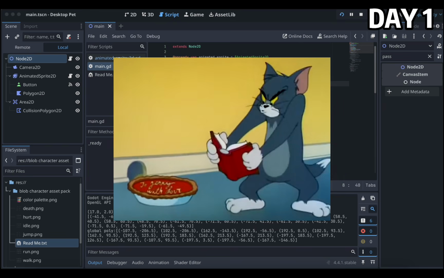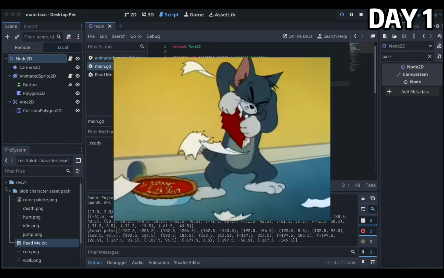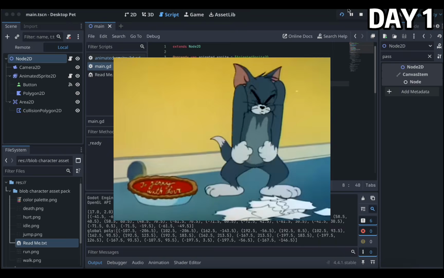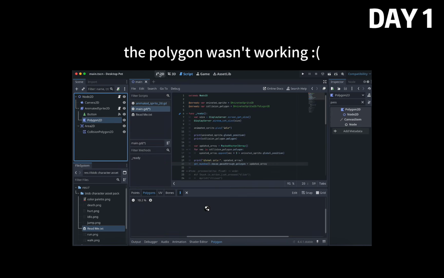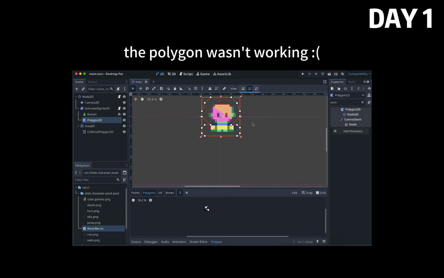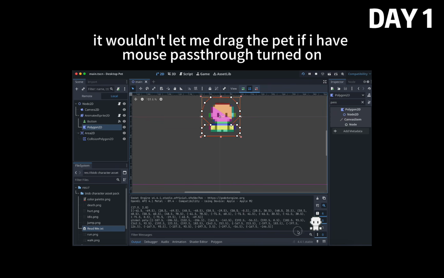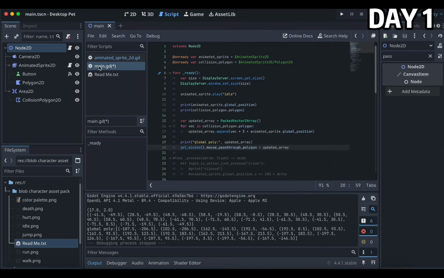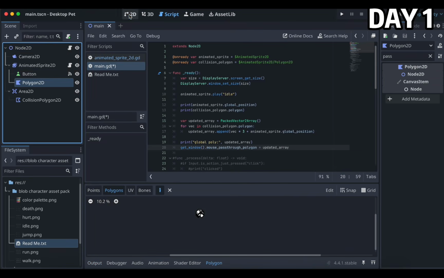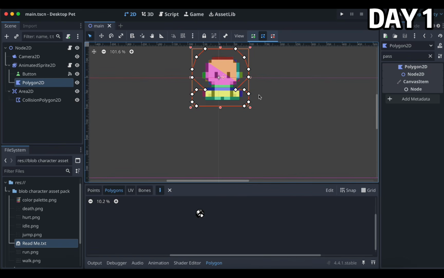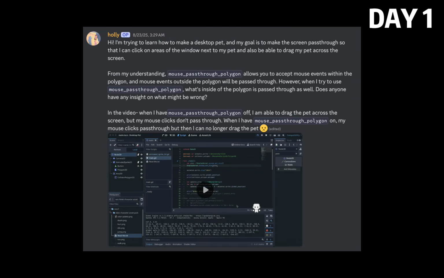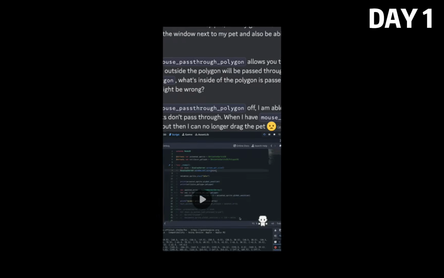That's when I noticed that I actually had a bug in my code that was preventing mouse pass-through polygon from working. When I tried to click on the desktop pet, it didn't think I was clicking within the polygon, and it wouldn't let me drag my pet if I had mouse pass-through polygon turned on. I spent a long time trying to figure out and debug, but I wasn't able to come to any resolution. I made a post in the Godot community and asked if anyone might know how to resolve my issue. And then I decided to call it a day and end it there.